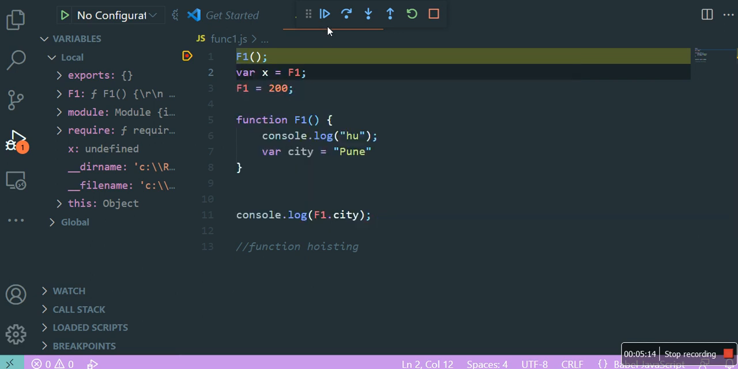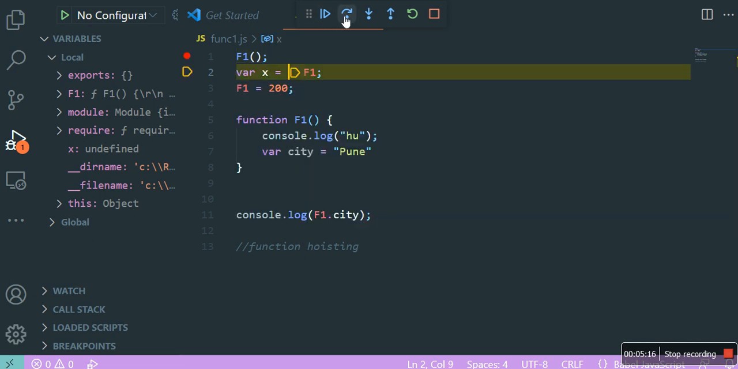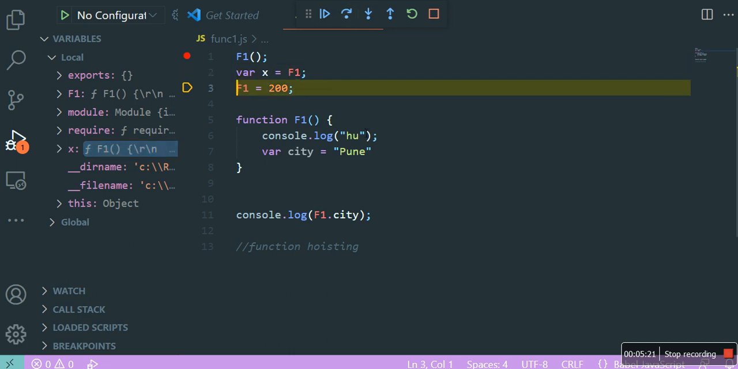Now let's move forward. I am assigning x equal to f1. So what do you think will happen here in line number 2? What will happen? Okay, fine. And what will happen in line number 3?